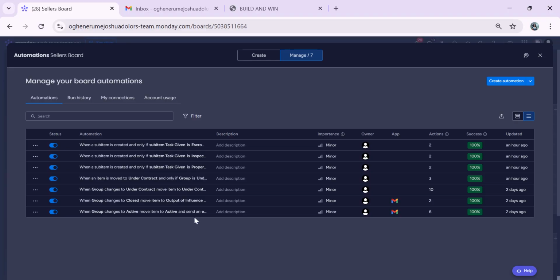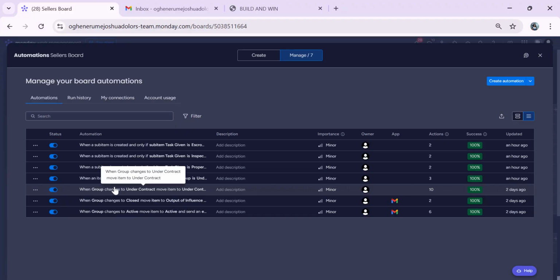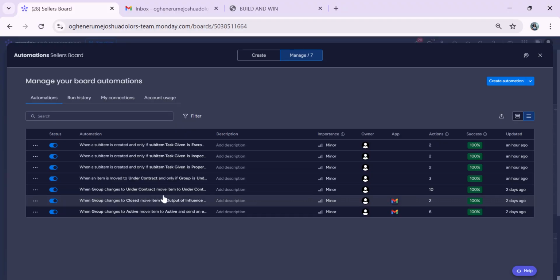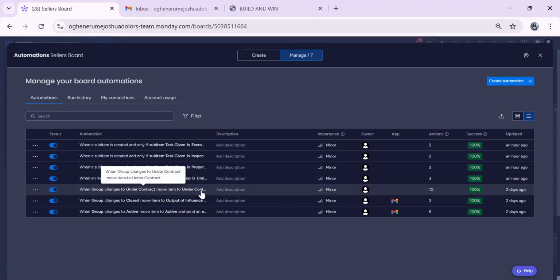group. Then for the second automation, when the group changes to under contract, when the buyer or the seller is under the contract, a sub item should be created, and the due date for the sub item should be auto generated. So we're going to also be testing that automation.